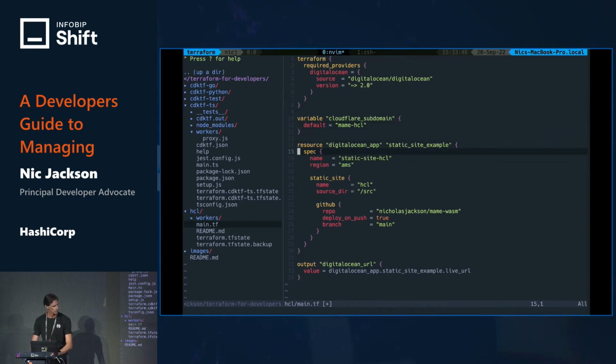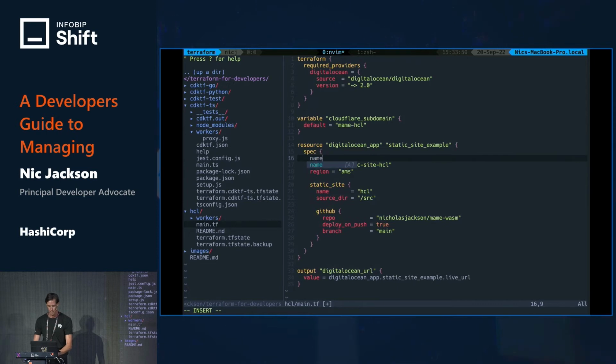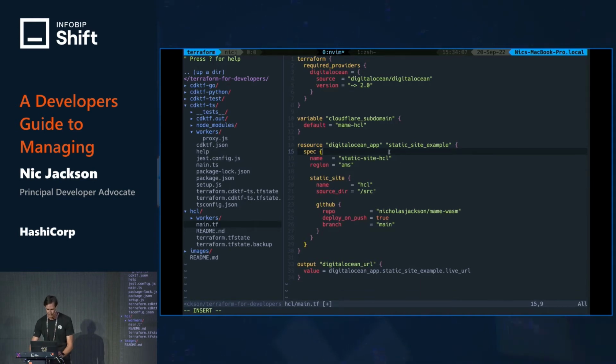Now, to use it, I can either do var.cloudflare_subdomain, and that will directly assign to the property name from the subdomain, or I can interpolate it inside of name. So we're going to look at that like this. We're going to go over here and use the interpolation syntax, var.cloudflare_subdomain, and then we're going to save that.